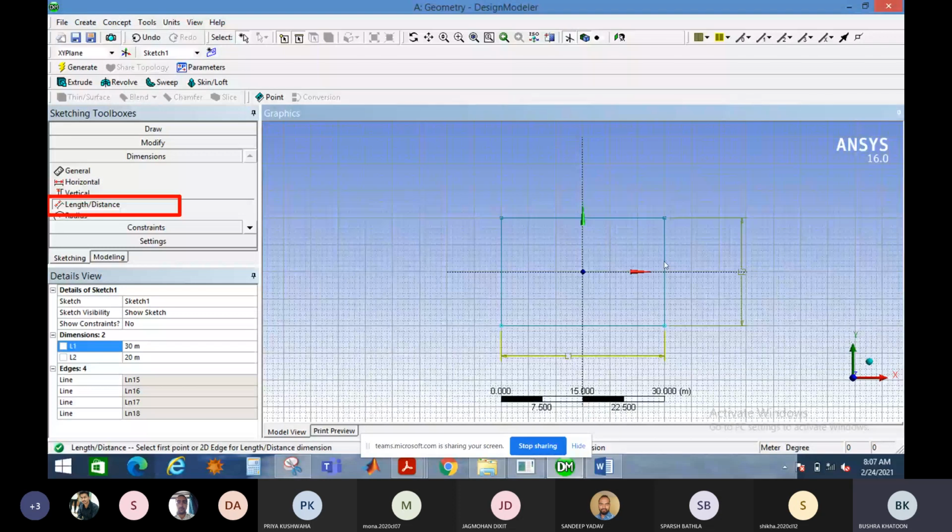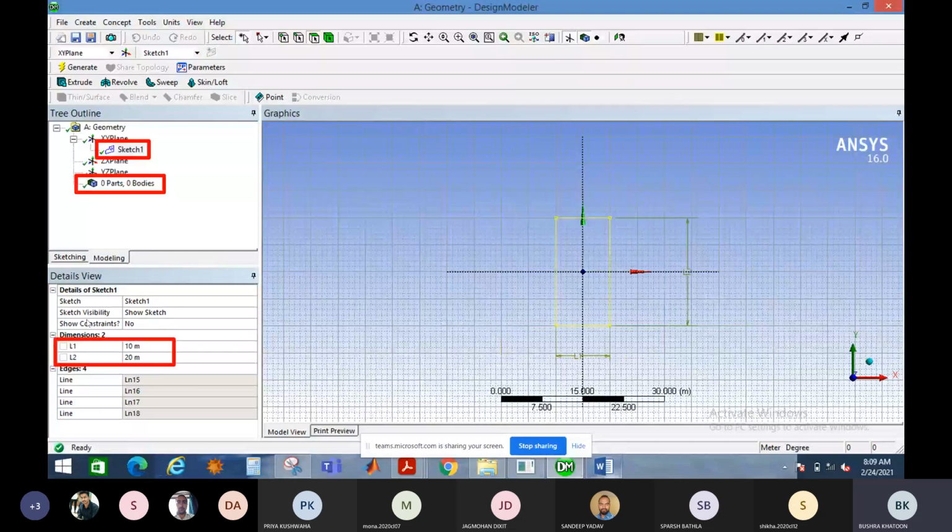Similarly, you have to give the dimension name for the vertical length, that is L2. Once you give the dimensions of the rectangle, you will see at the left, in the detail view, it gives the information, that is 30 meter and 20 meter. But in our case, we have already decided in problem identification that we require the length as 20 meter and the width as 10 meter. So in that case, we have edited those values and fed in the values that are necessary for our system.